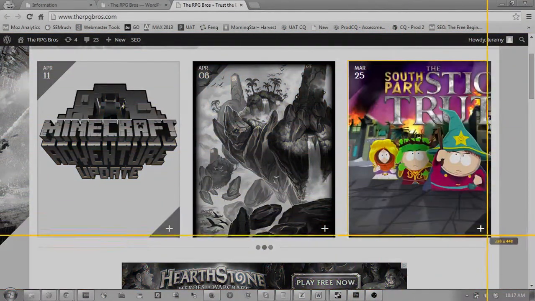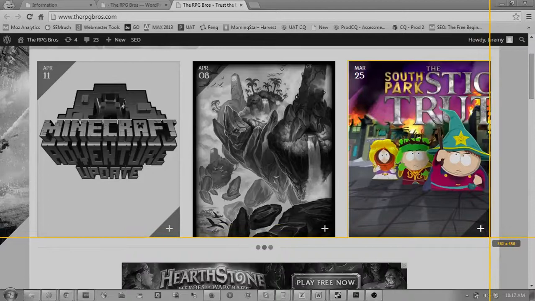So you can just actually, if I release the mouse, I'm just dragging it down. If I release the mouse, I can see it's 366 by 450. So there's my dimensions.